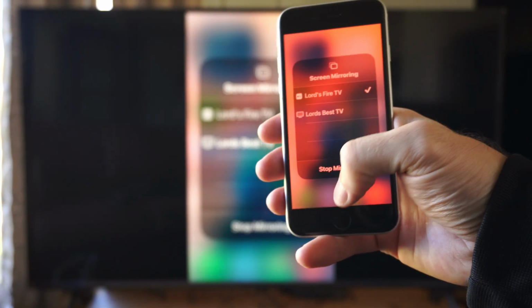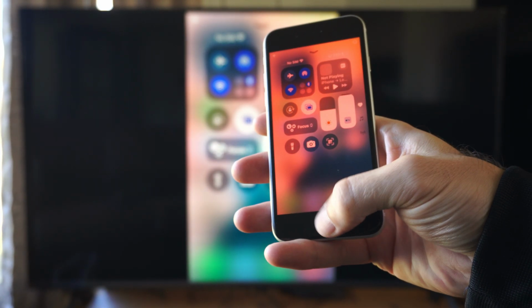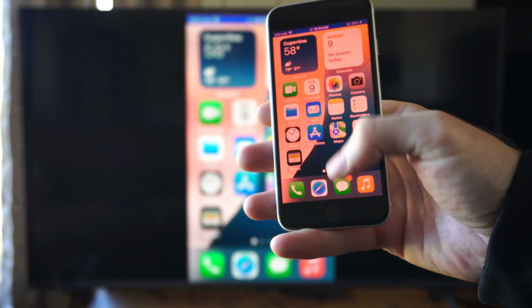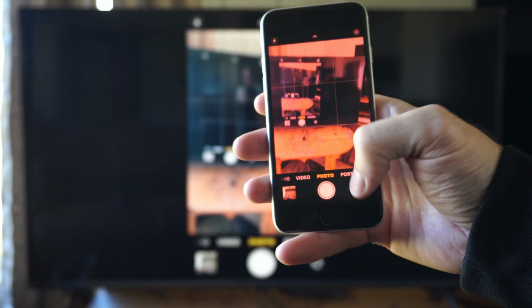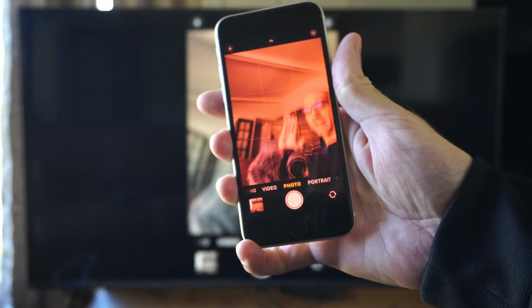So I should be able to use this now. I can go to stop mirroring at any point in time right there. And I can go to the home screen here. I can open up the camera too. Flip this around. There I am.